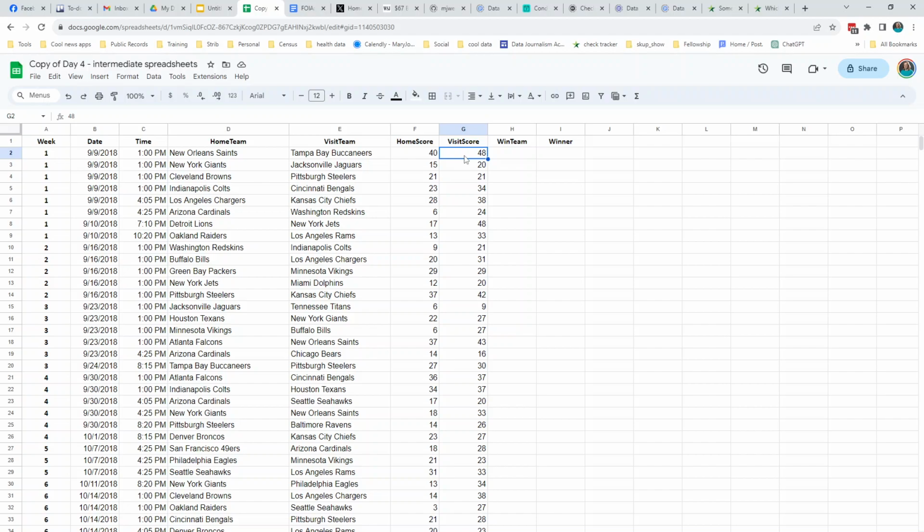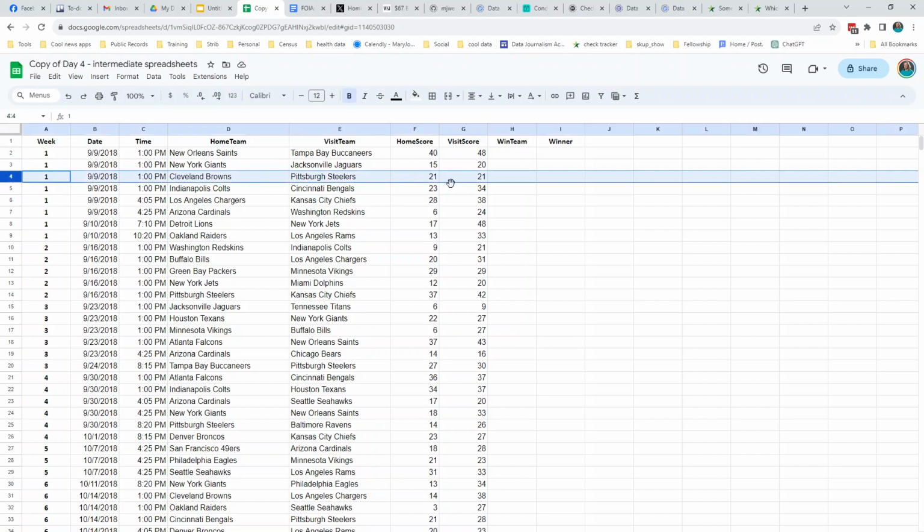Now, this one is a little more complicated because an NFL game could end in a tie, like this Cleveland Browns Pittsburgh Steelers game. Right away, the first week of the season, it ended in a 21-21 tie. So this is a case where we need to look and see. We don't have a black and white thing. It's not one team won and the other team lost. It is possible there's a tie. So we need to first evaluate, is there a tie? And if there is, we can label it as a tie.